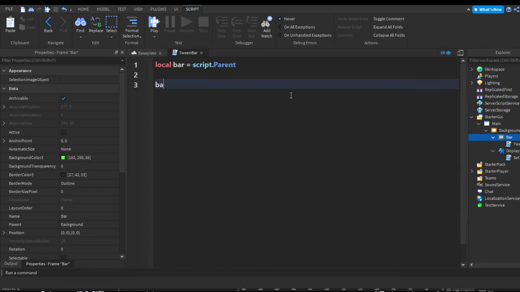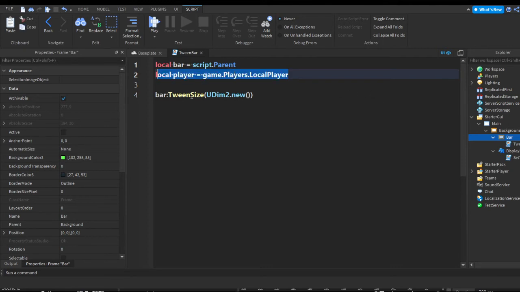So now let's do bar:TweenSize. You want to put a colon, and then UDim2.new. This is going to make a new size. Now in here, let's get the local player. So at the top, let's make a new variable: local player equals game.Players.LocalPlayer. So this makes a variable called player and gets the local player.